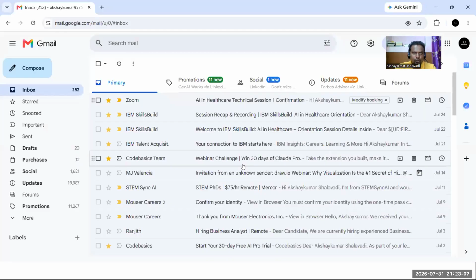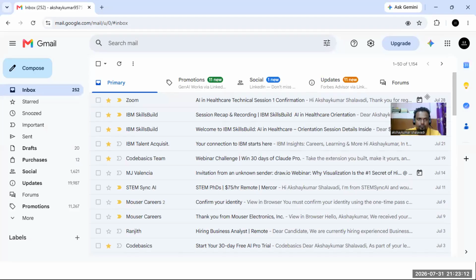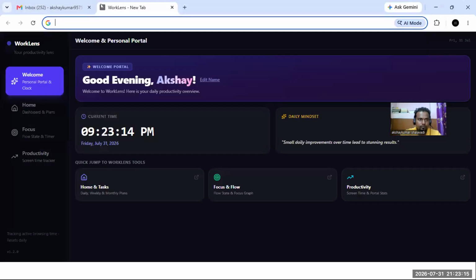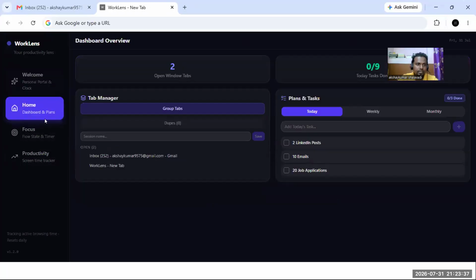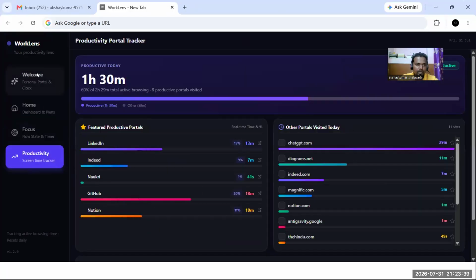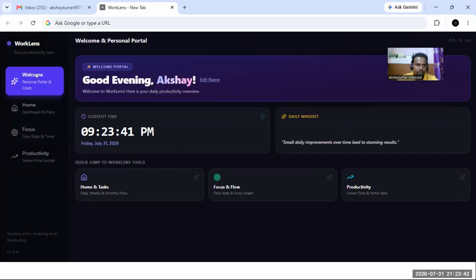So if I have to show you the Chrome extension that I have built, yeah, this is how it is. This is completely customizable. As you can see, this is the dashboard that I have built. I have welcome, home, focus, and productivity buttons here. These will take me to different pages. I will explain everything one by one.